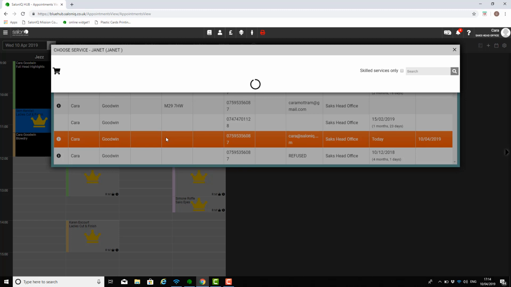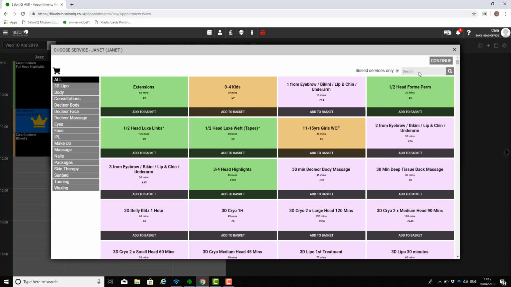So making an appointment is slightly different in the hub. The first thing you could do is put a tick in here, and this will be skilled services only. So Janet is a beautician. If we tick in here to say skilled services, we could make it where it only shows the beauty services. Also, you've got your search button as normal. So you click in here and then you could search for the actual service that you want to book.